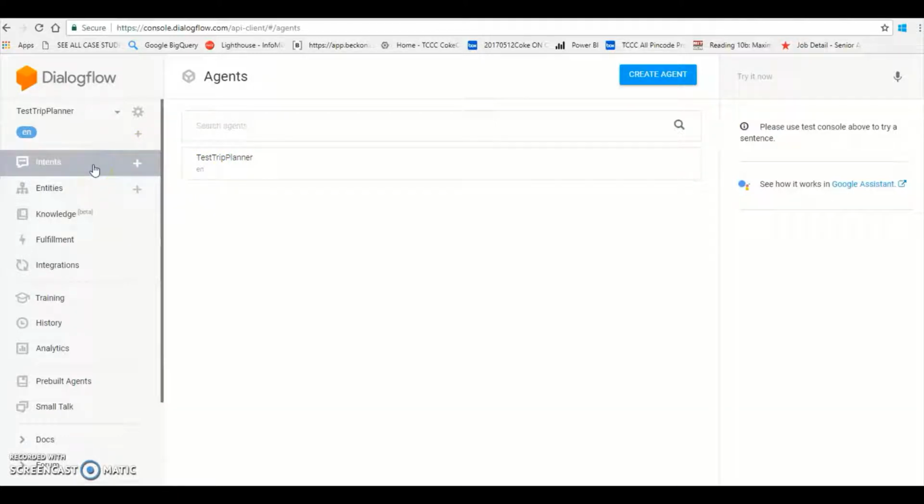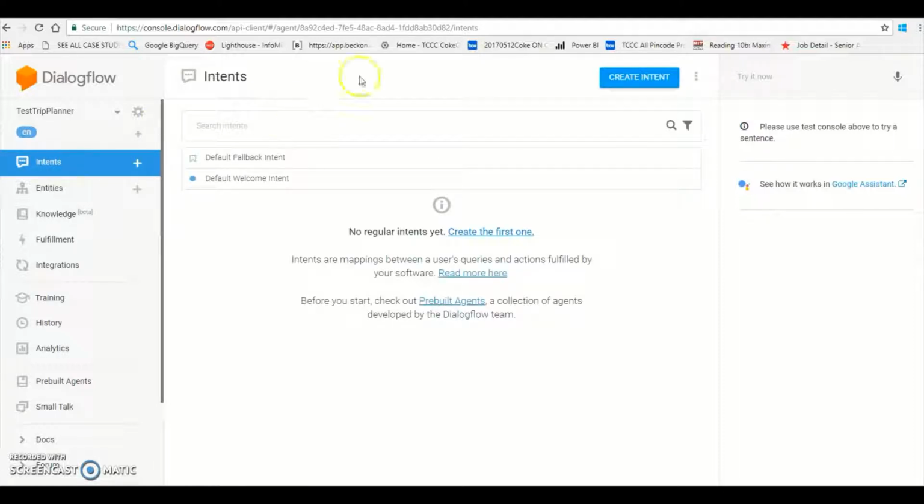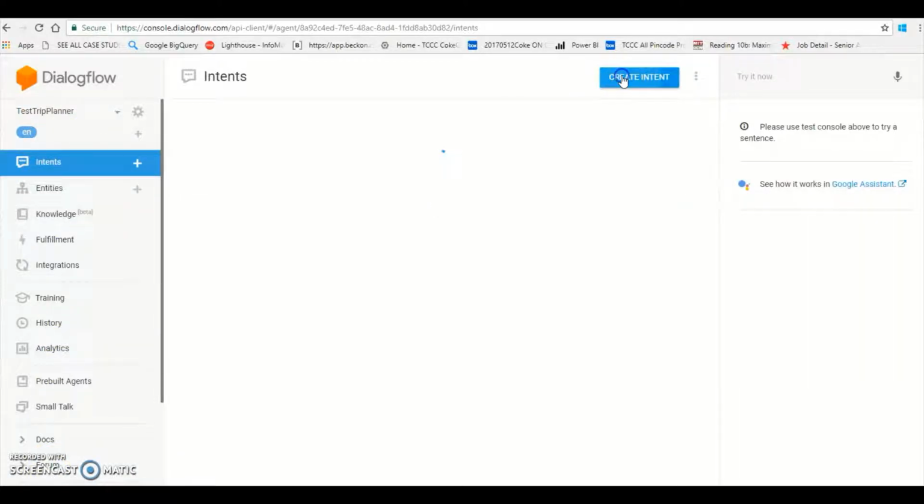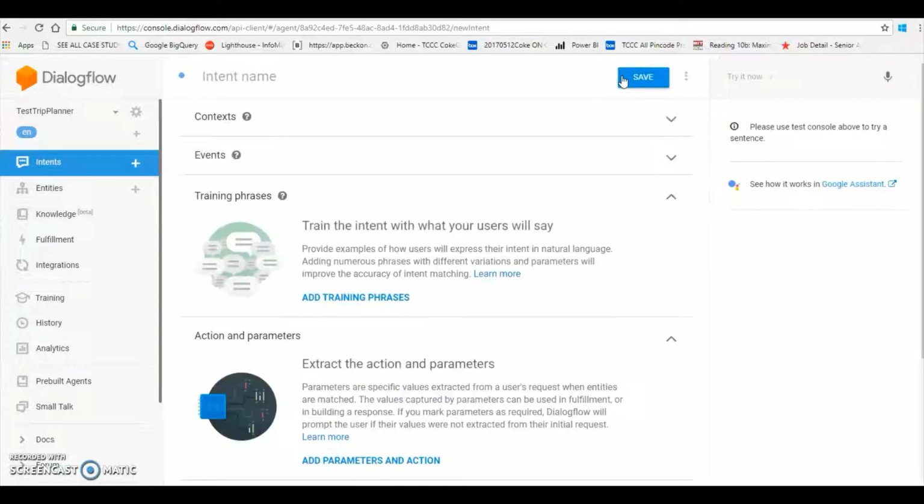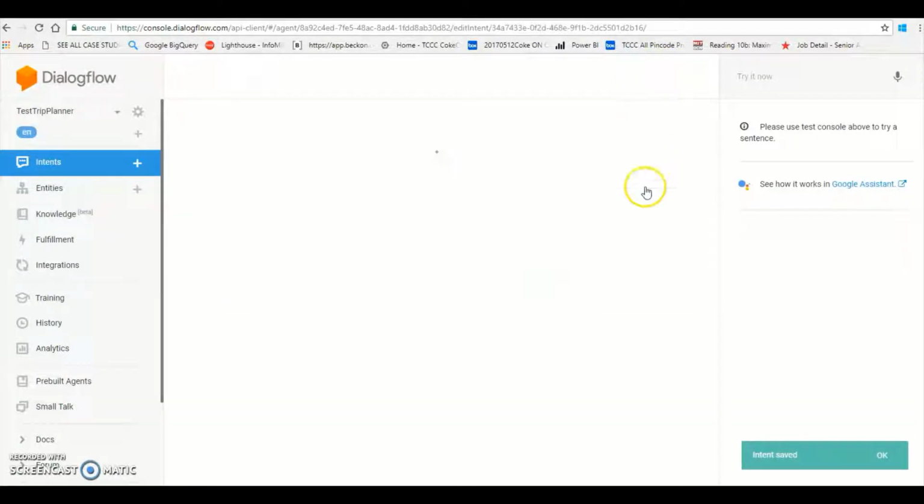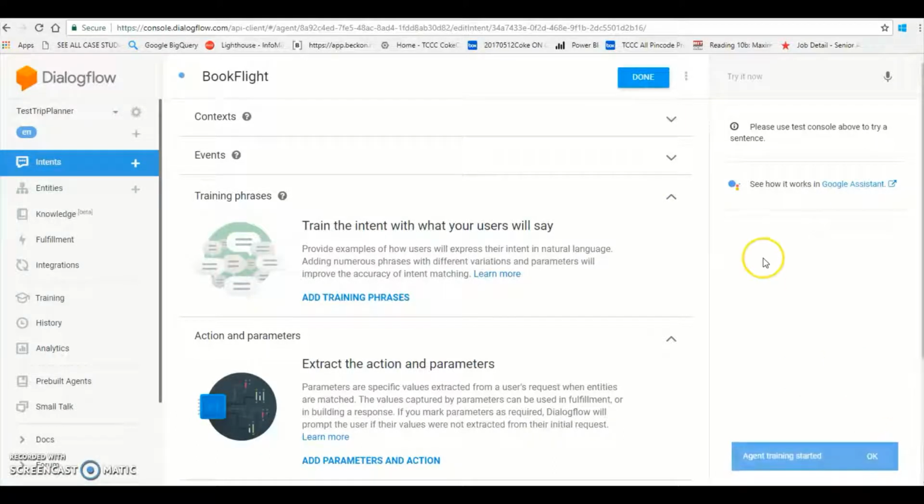So let's go to the intent and let's start creating an intent for this agent. Click on create intent. As a first step, let's provide a name for this intent. I'm going to say this book flight and click on save. So our intent is saved now, and let's go and create our training phrases for this intent.